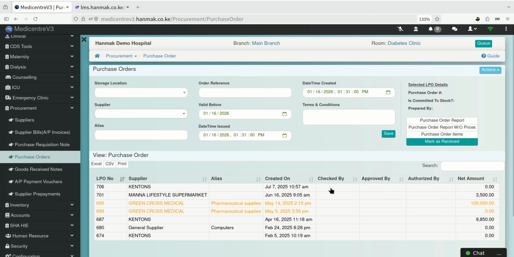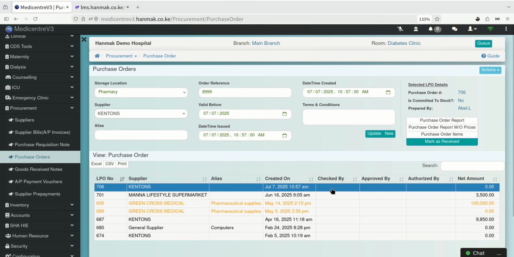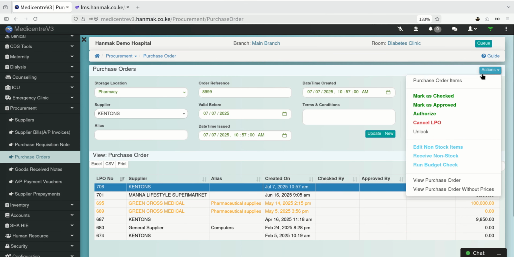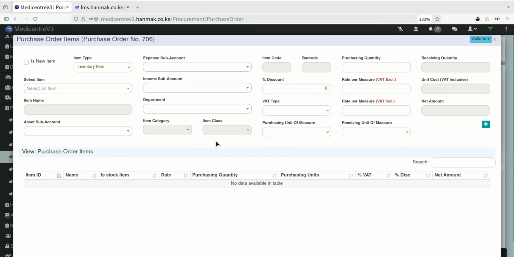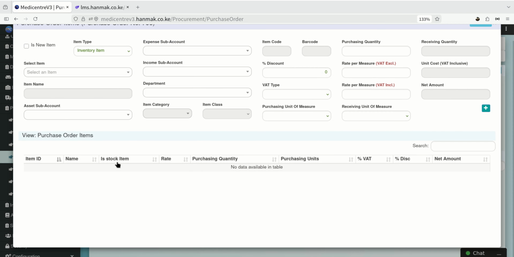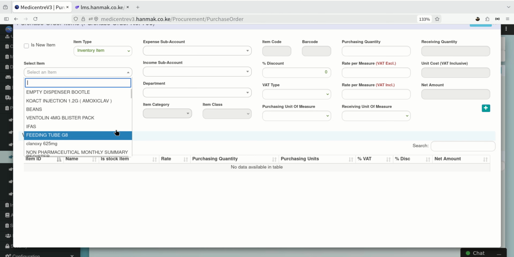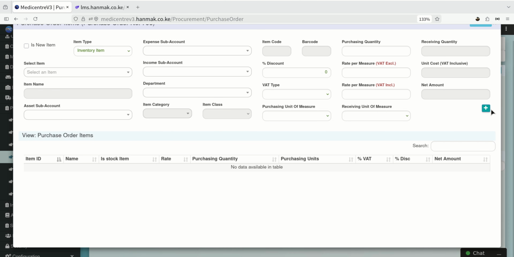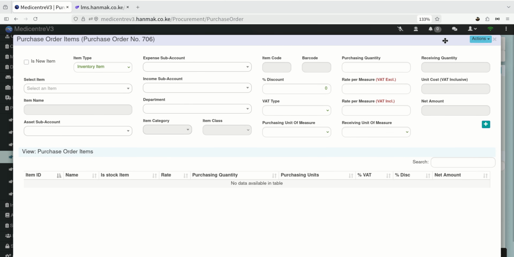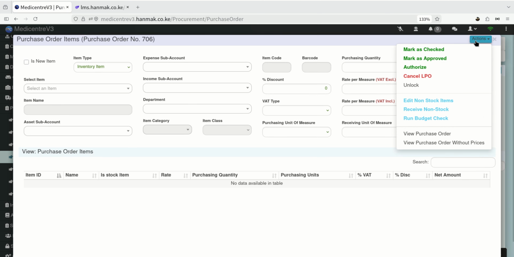Select the purchase order, and then on the actions tab you can come to purchase order items. This purchase order will show all the items that were in the requisition note. If the procurement officer wishes to change anything from that list, they can change it. If they wish to add more items, they can also add more items from the list and add. Afterwards, the LPO has to go through some verification processes and approval processes.